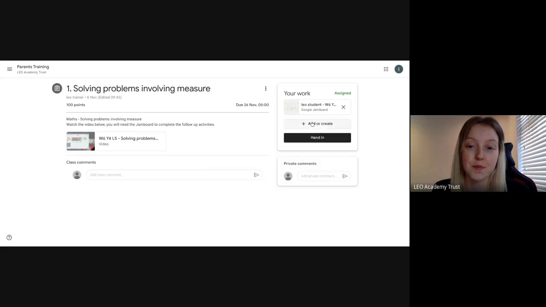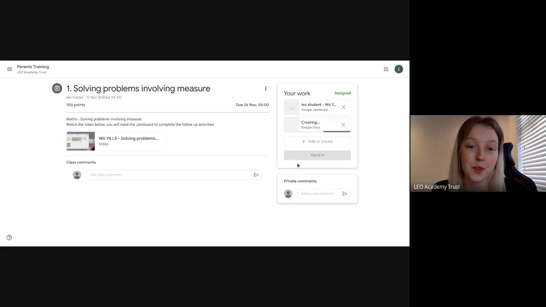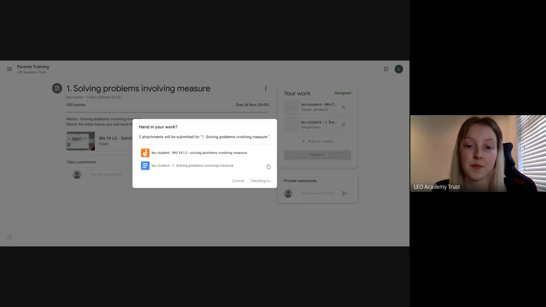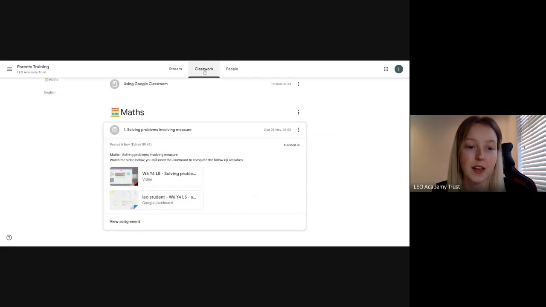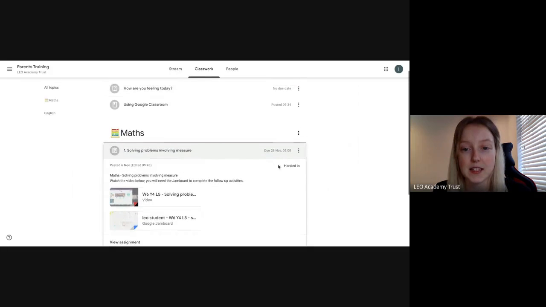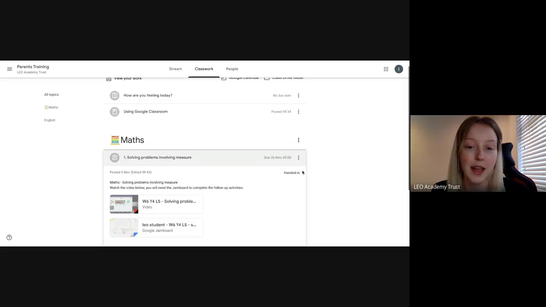So just to show you, if, for example, I wanted to create a Google Doc, I can use that create option there. And what that'll do is it will open up that Google Doc for me, but you can see here, I can now hand that in, and that is then ready for the teacher to be able to go through. So if I just come back again to that general stream, okay, I will then see that status has changed from assigned to handed in.